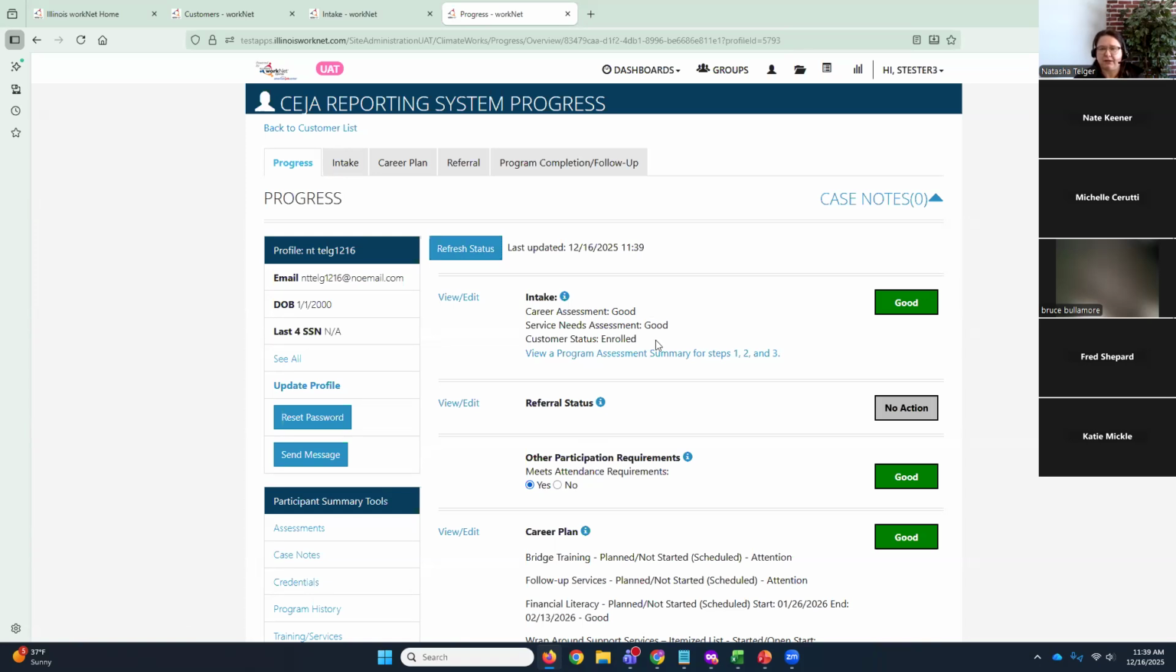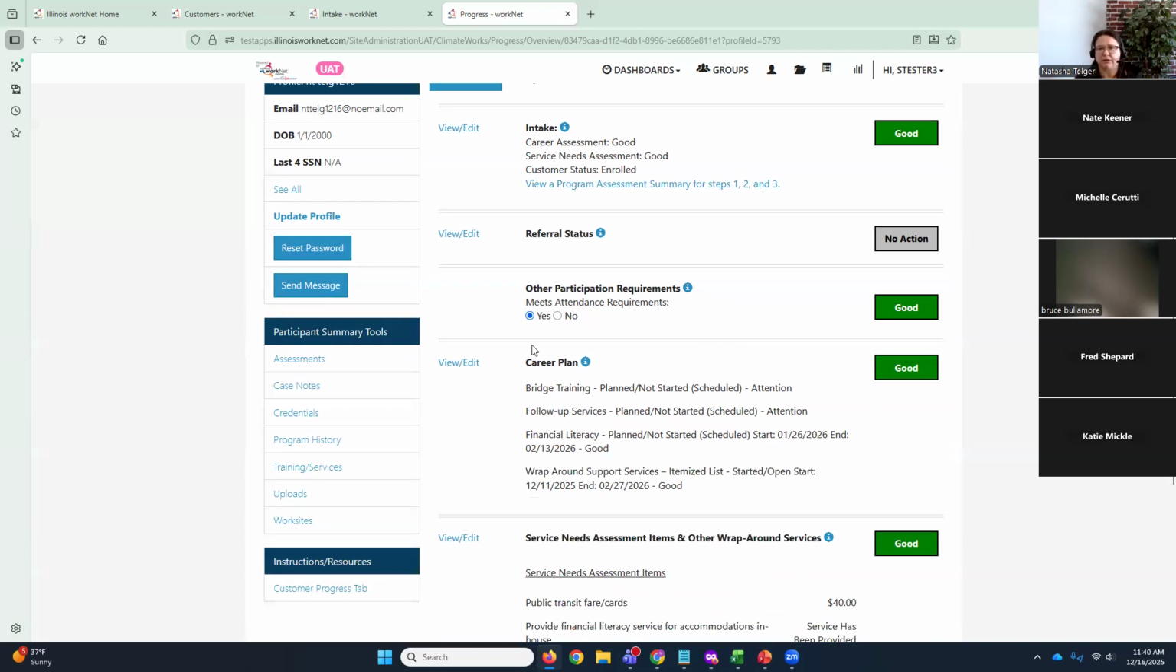So you can see for my intake, it's good. I can view this summary of all my assessments. The navigator will have access to this progress page, so the navigators can keep track and see what's going on with this person also. You can see I haven't put in the bridge information, so it still needs to be put in there, but the other stuff that I put in there, the start and end dates and everything are all good.